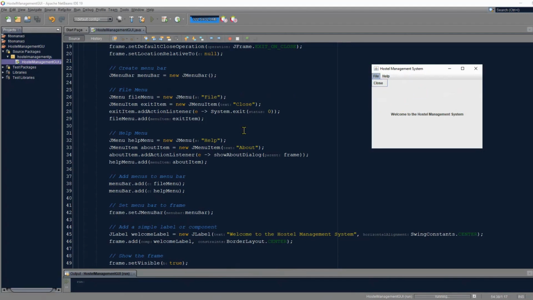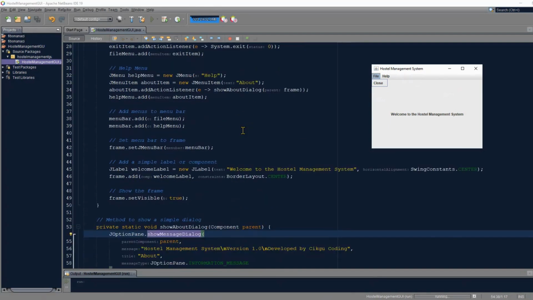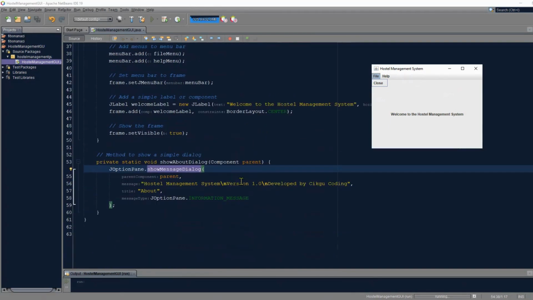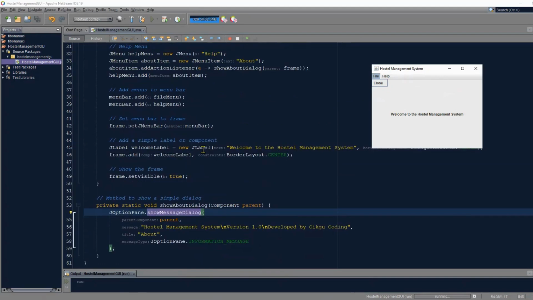And finally, we looked into one example on how to trigger or show a dialog box when we click on the menu item. Specifically, in this case, when we click on the about menu item, it will pop out a dialog box like this, usually using the show message dialog.